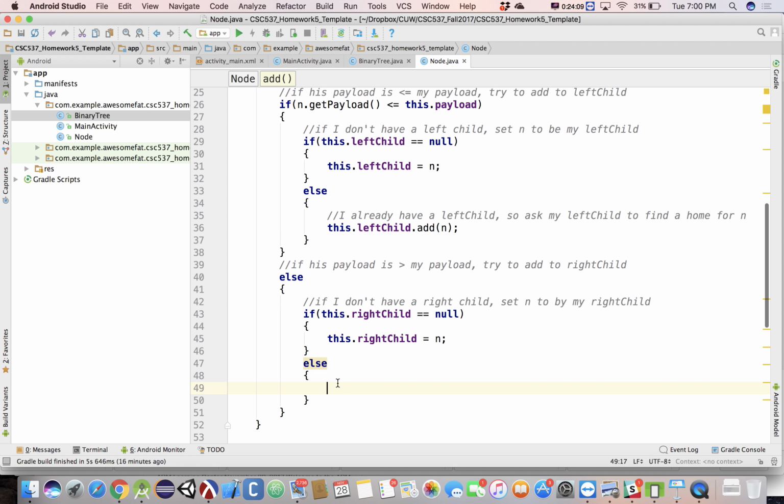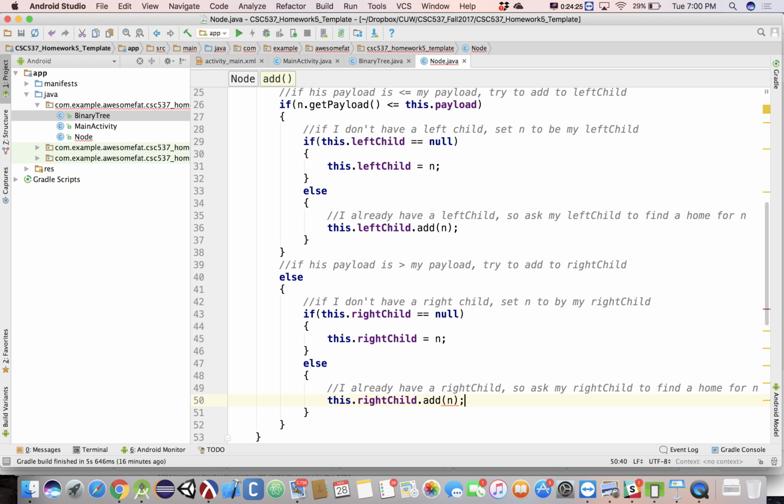So otherwise, I already have a right child. So ask my right child to find a home for n. This dot right child dot add n. And eventually this guy's going to find a home as he trickles down through my tree until he finally gets to an empty parking spot. Make sense?